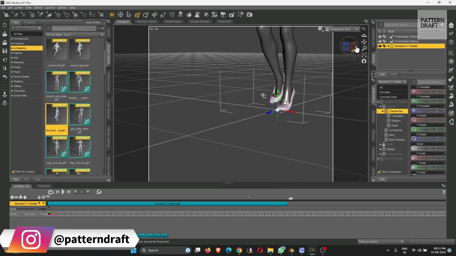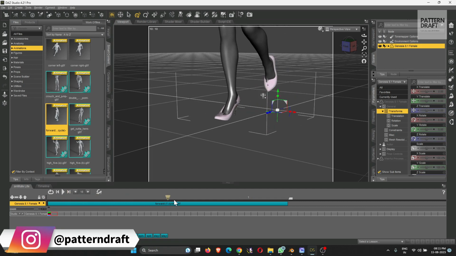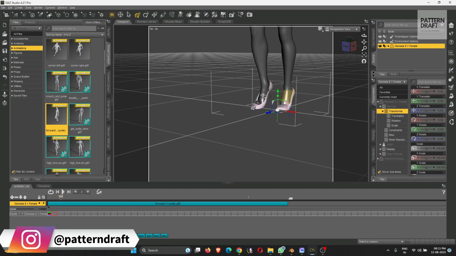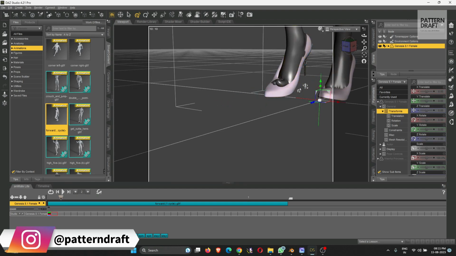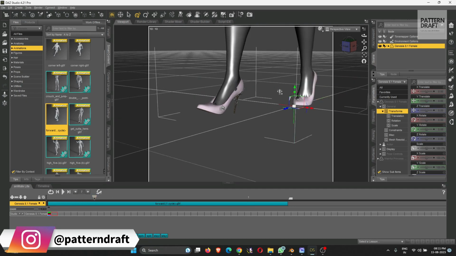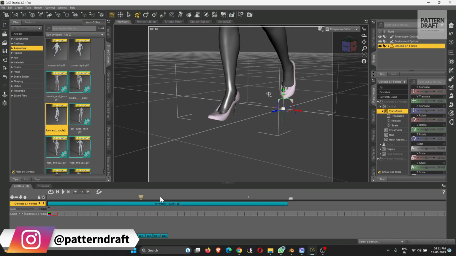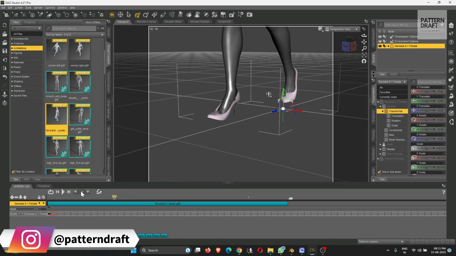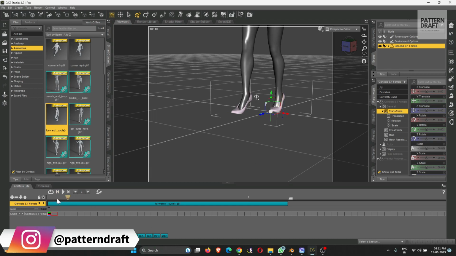After adjusting the foot, we still have a problem in the animation. Let me show you. You can see the feet are outside of the sandals. So we need to adjust the issue, and we are going to solve this issue in this video. So let me start.